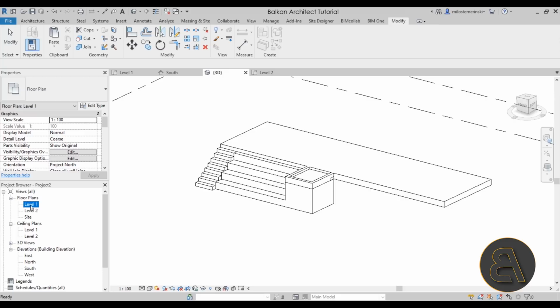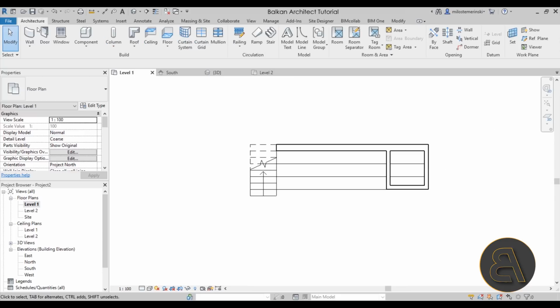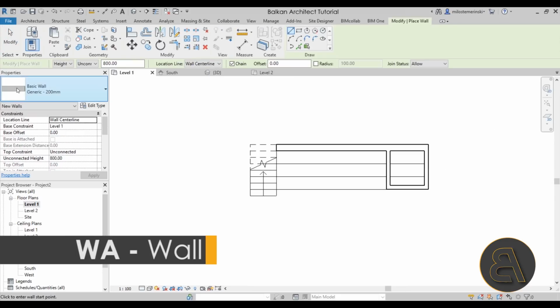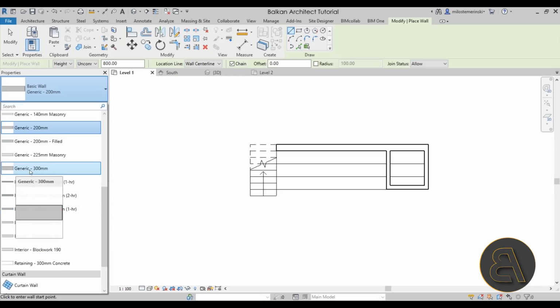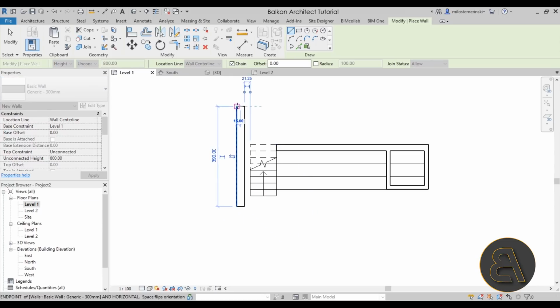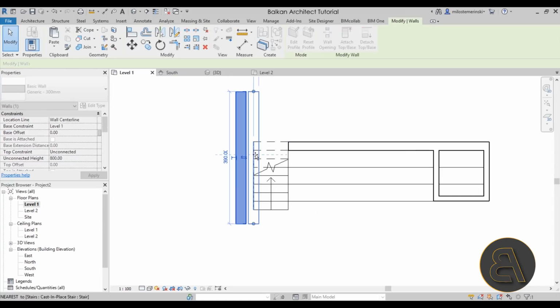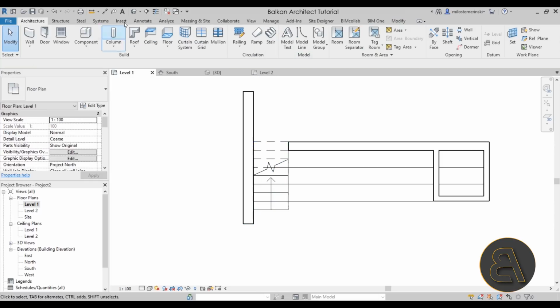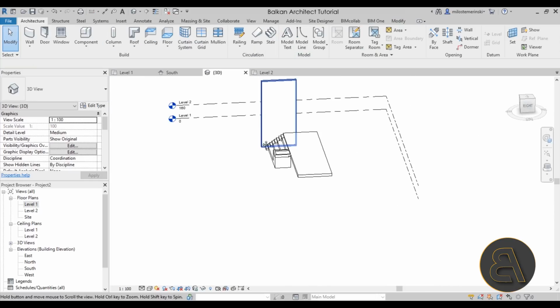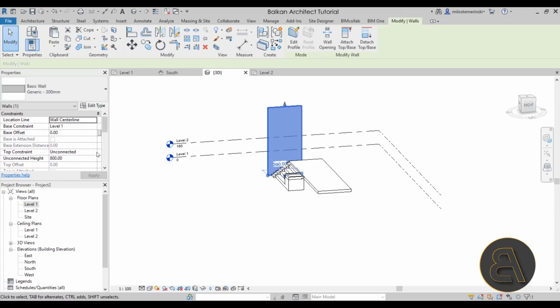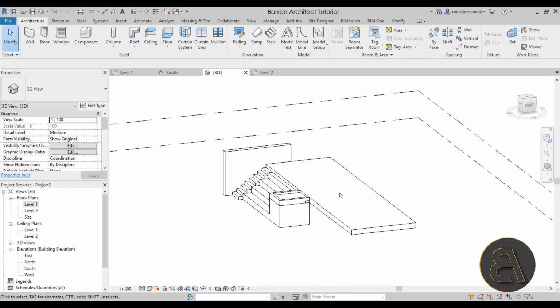So for that, let's go back into level 1, go to architecture, go to wall, and then let's choose the thicker one, the 300mm type, extend it like this, and then we can kind of attach it here to the side of the stair. Go back to the 3D view. As you can see, it goes way too high. So I'm just going to connect it to level 2 and give it a top offset of 100 centimeters, so it works sort of as a guardrail.